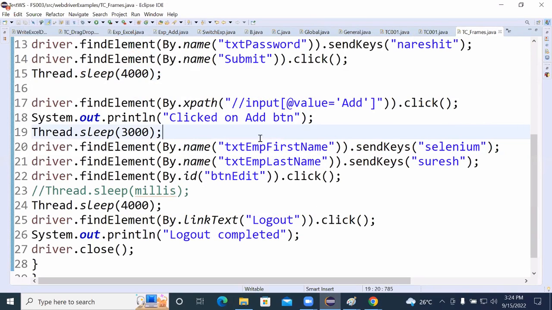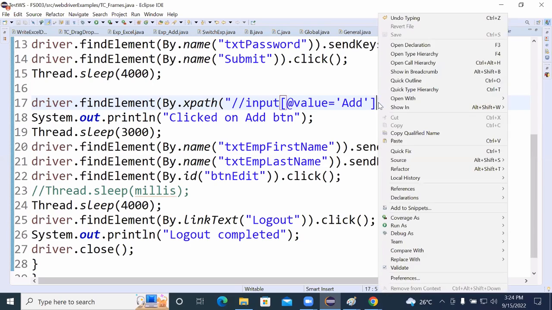How many techniques do we have? 8 techniques. In those 8 techniques, we are using the second option. What is the second option we provided? ID. But if we look into this particular element, is ID available? No. Name not available, ID not available, class available, but we do not prefer it because we are going with XPath.